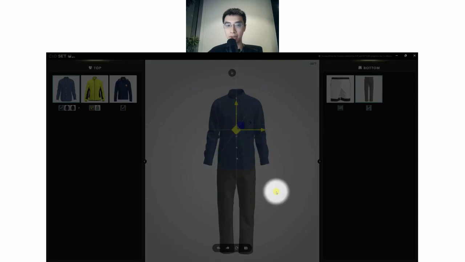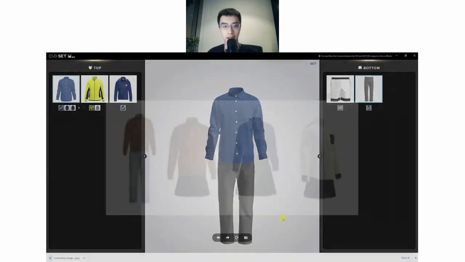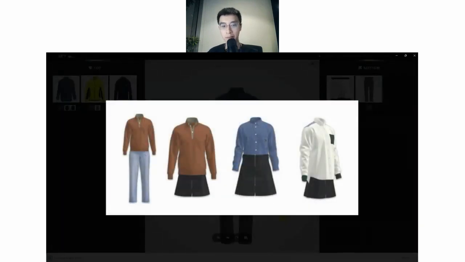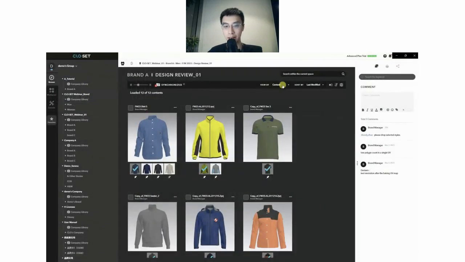So we can capture the result and export it as a PNG image. So by repeating the same process with different styles, we may preview the outcome with different matching. And we can base on this to discuss within the team which outfit should be included in this upcoming collection. But let's say we have made the conclusion based on this, and we can go back to the assortment page and mark down our decision.